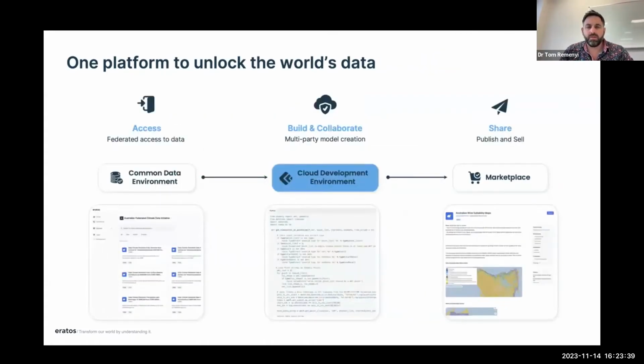We do this through three fundamental components of the platform. We access, which is federated access to data. This is in a common data environment. It's basically a big catalog that just says, we know where the data is, we know how it's stored, and we know how you can get access to it.